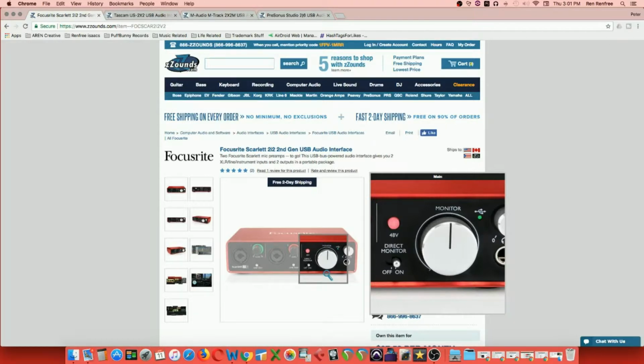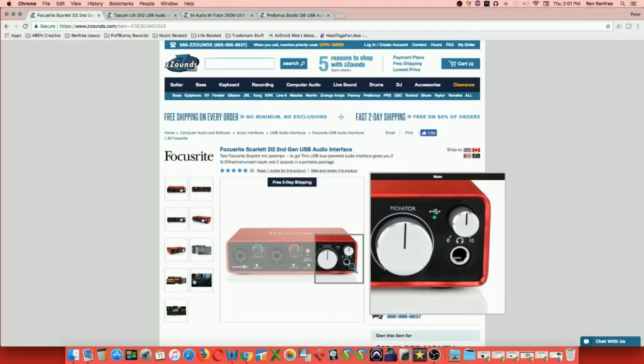It has a monitor gain or a loudness knob. The big knob right there lets you turn up and down your speakers. It also has a headphone jack with a loudness knob that you can manipulate there.